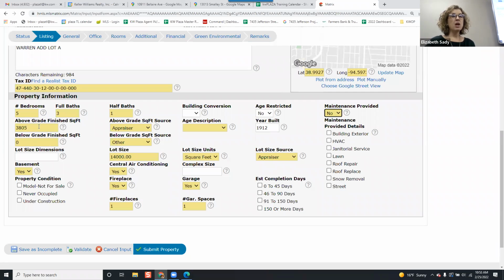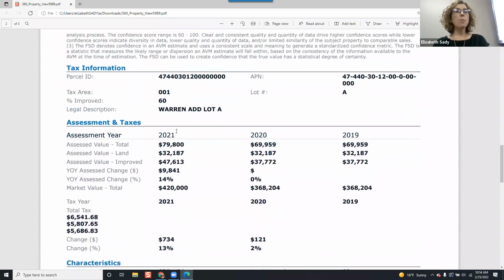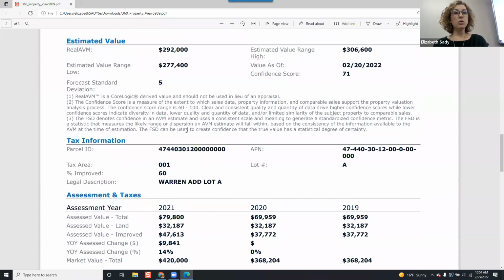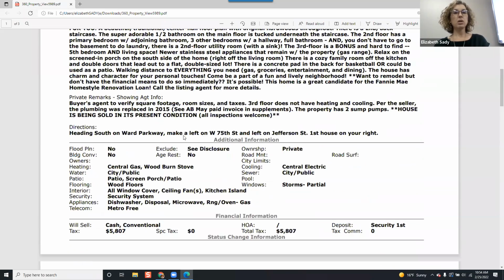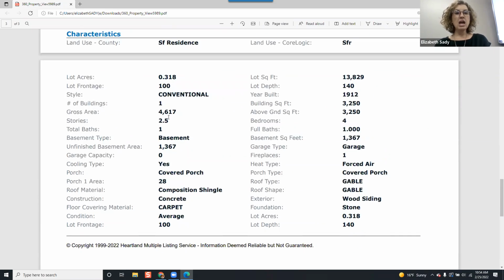Next, this is a fun one. You're going to look at above grade finished square foot. This is another time that we're going to check the work of the previous agent if we are copying. So 3805 square feet. We're going to go back to our tax record. Super helpful, right? So we're on this sheet that we pulled here. We're going to scan down. And then it's showing gross area of 4617. That would be the entire property, guys. What we want to look for is above grade square foot, which is 3250. So she had it listed as a little bit higher than that.